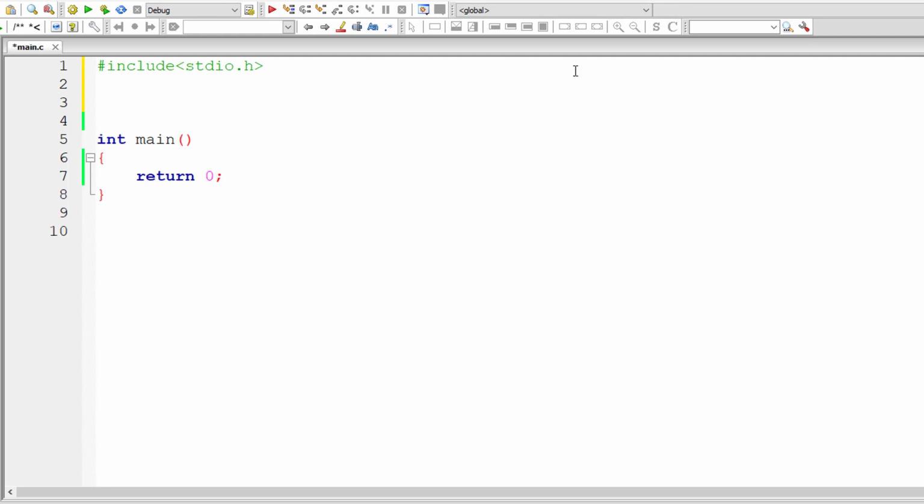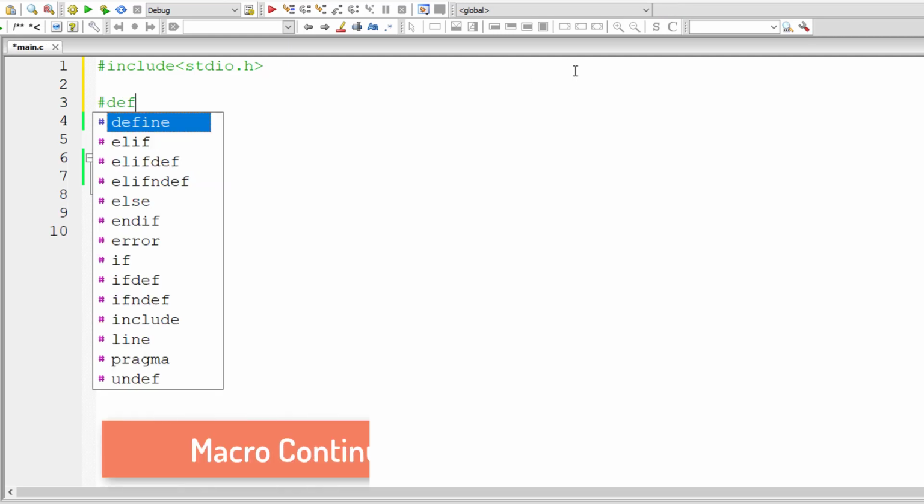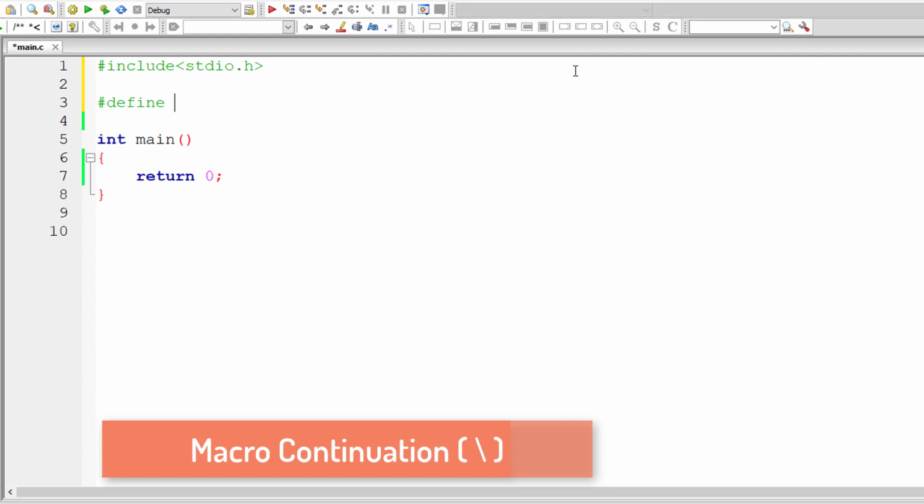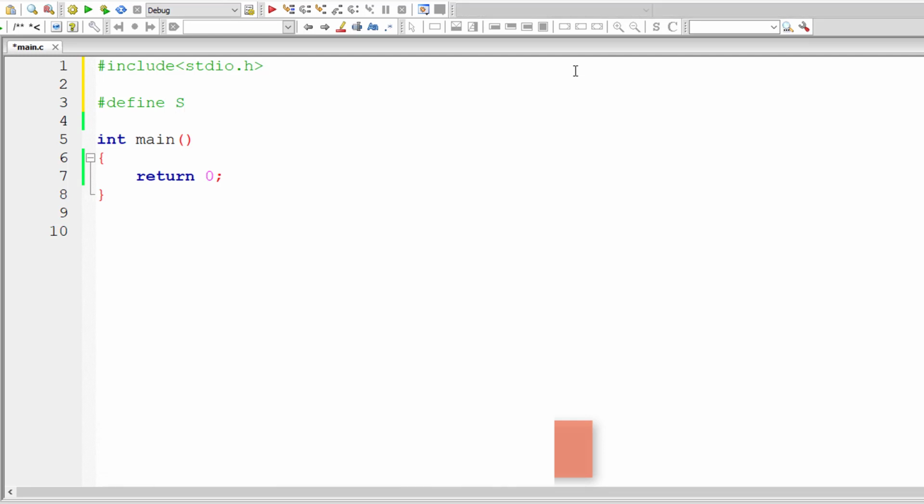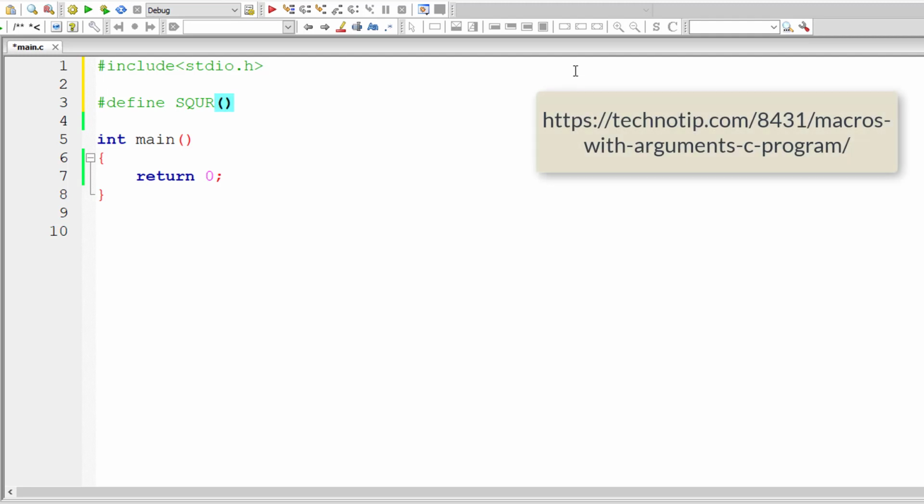Let's look at another preprocessor operator, which is macro continuation. So let me show you an example. #define squr(x). This is a macro with arguments, which we have already seen, by the way. So this is our macro definition.